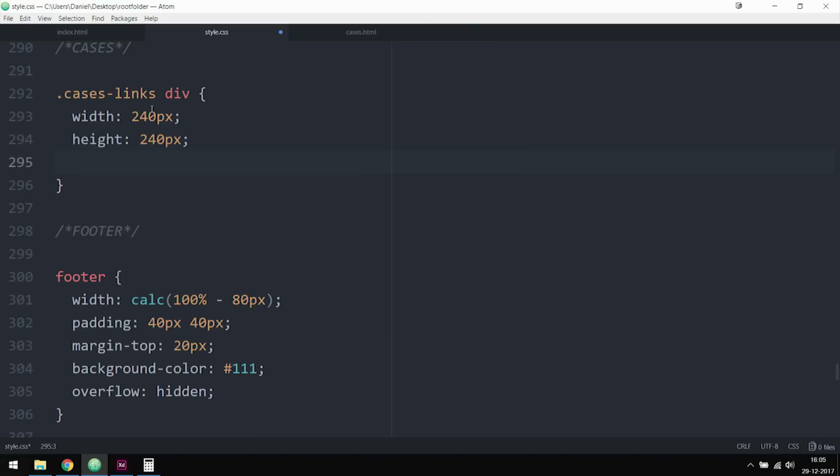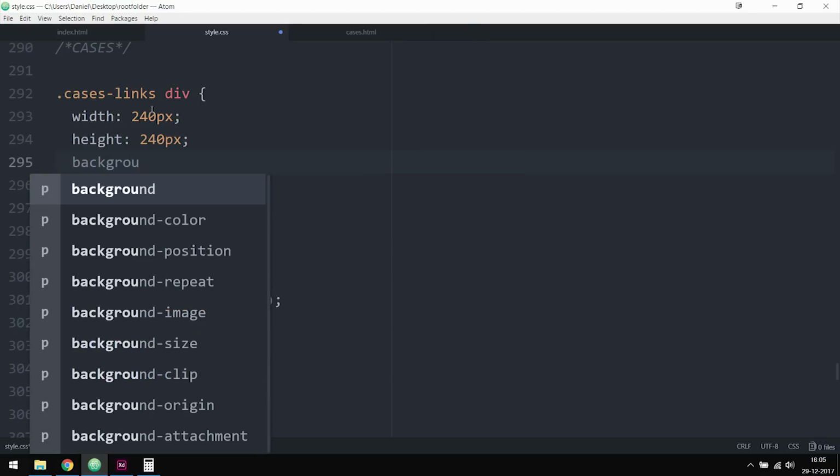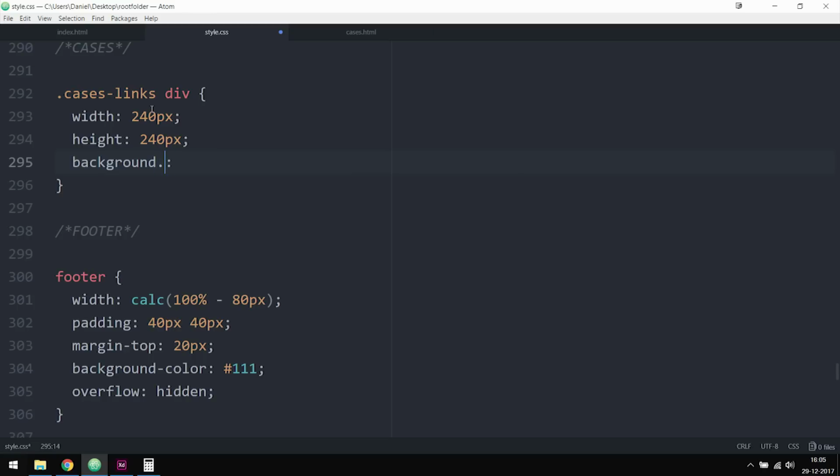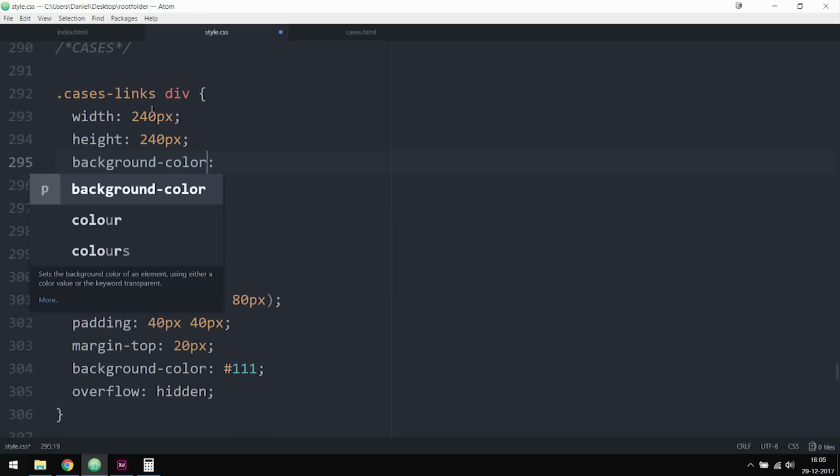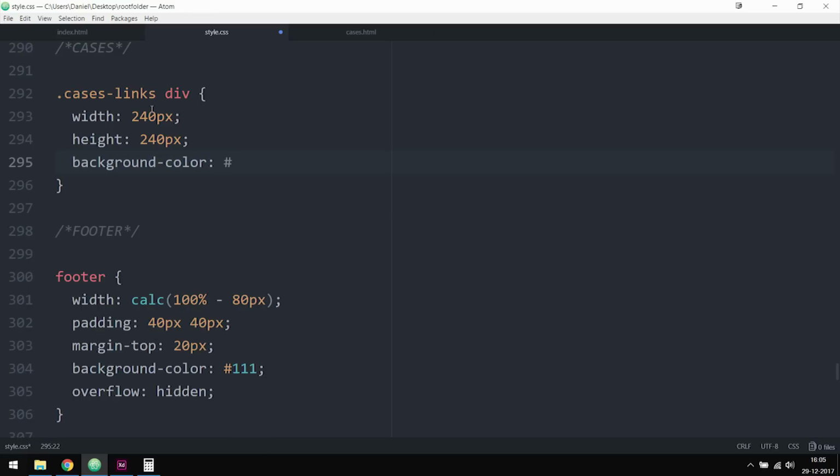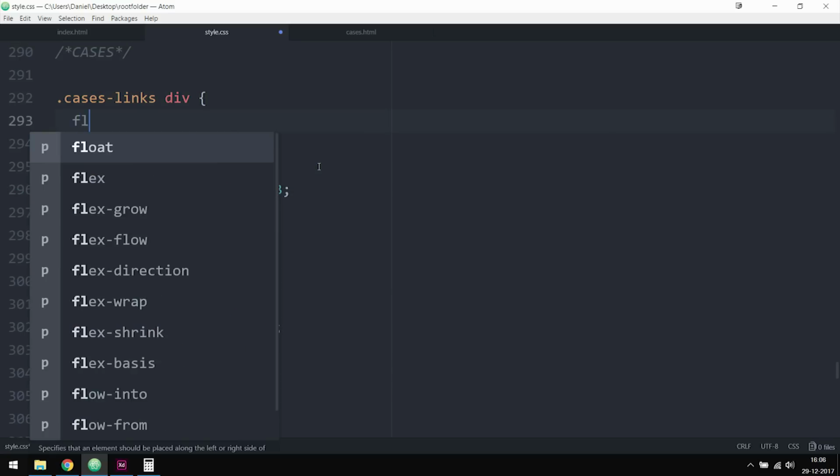I'm going to set a background color to, there we go, hashtag E3, because that is a very light gray color. And I'm just going to go ahead and add a float to it immediately. Again, floating is what I talked about in the beginning here.